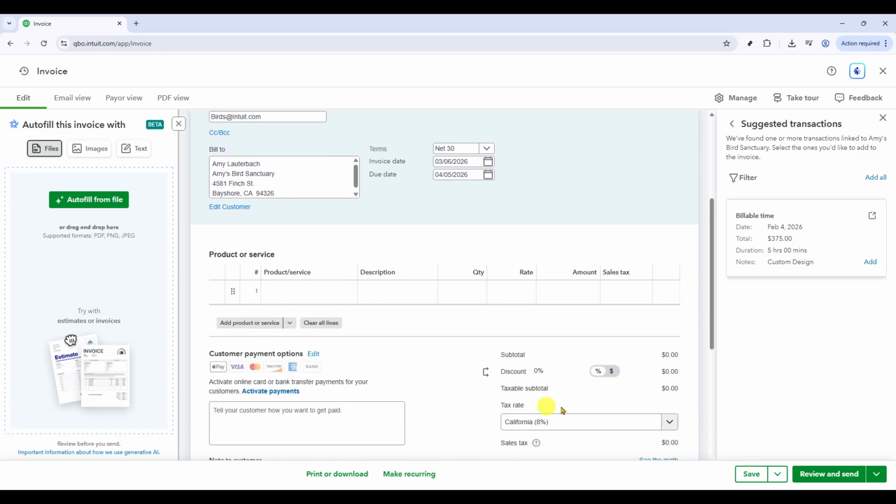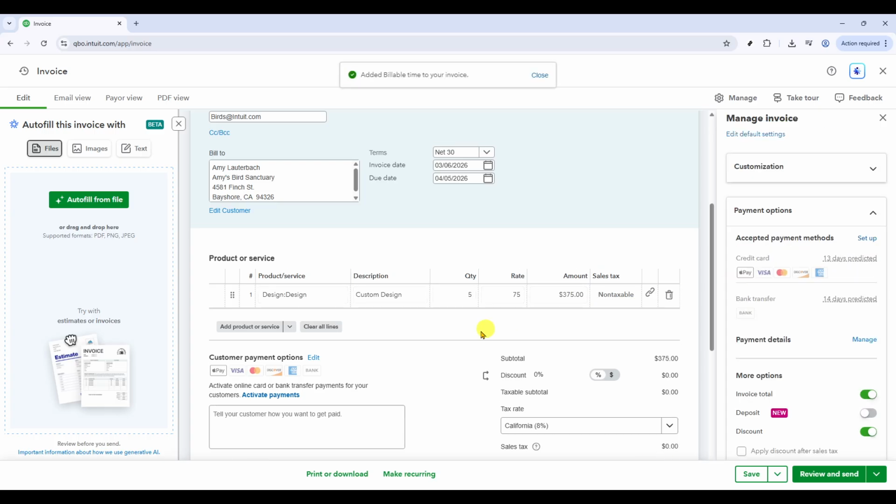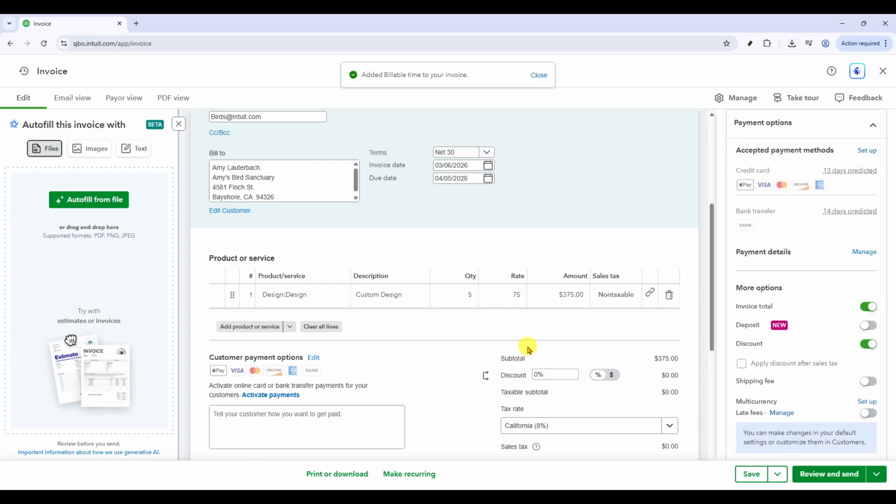If you track time and materials, you may see a prompt to bring in billable items. Click Add on billable time to pull those hours or expenses onto the invoice. They'll appear on the line items so the totals update right away. You can still tweak quantities, rates, or descriptions if needed before you add the discount.